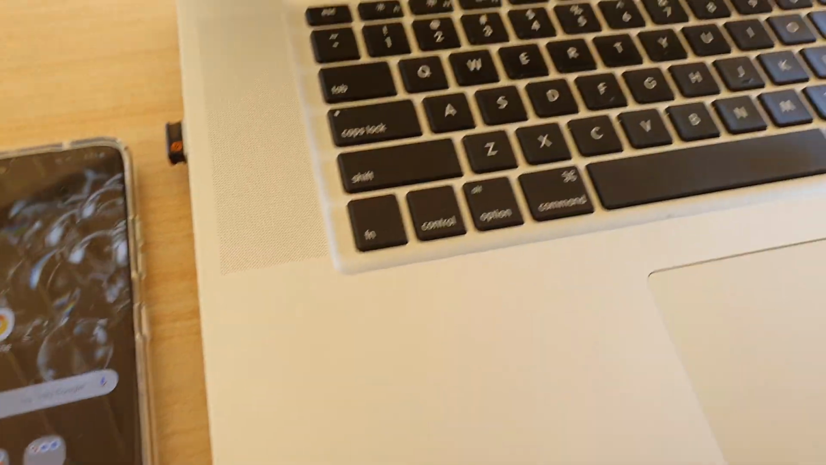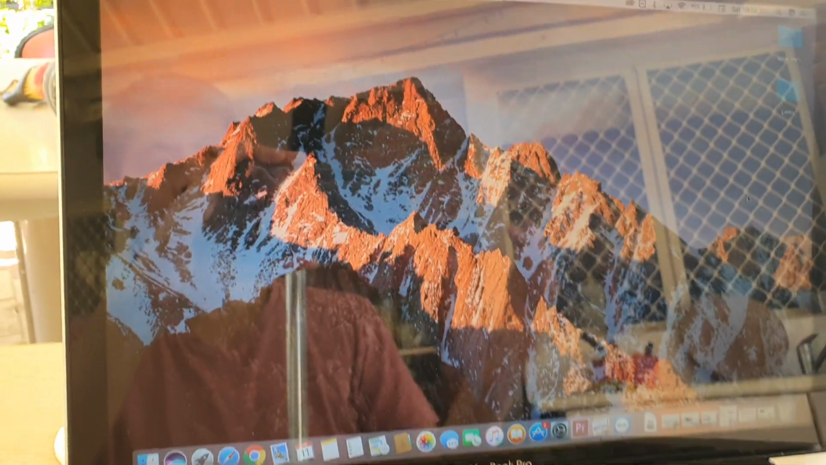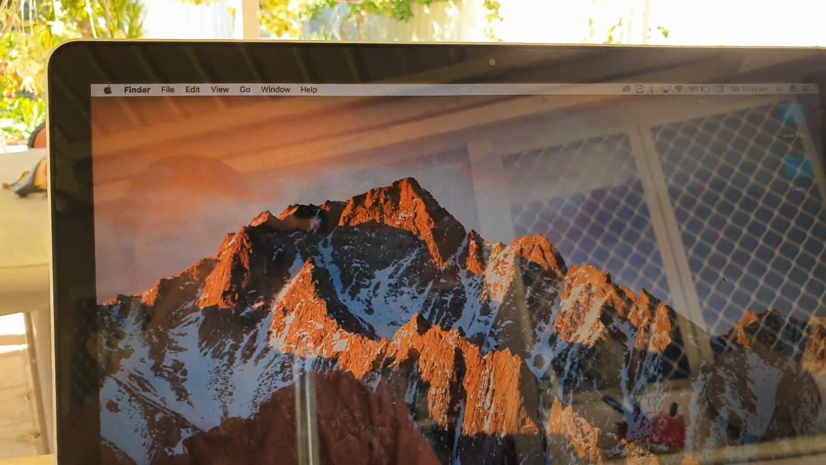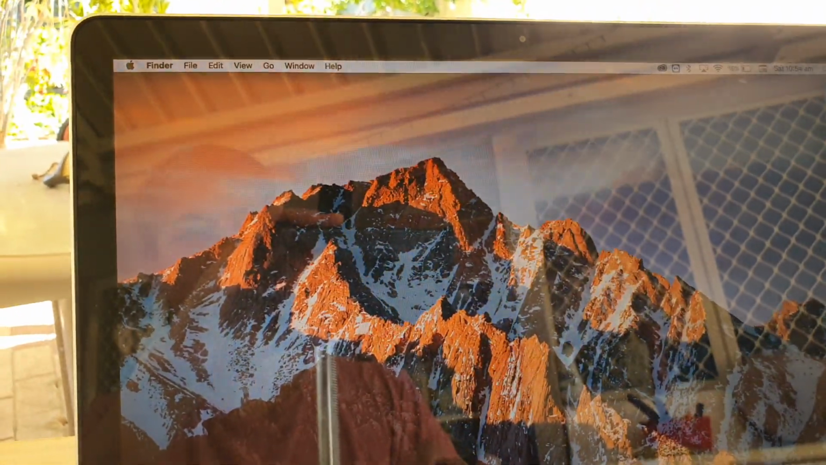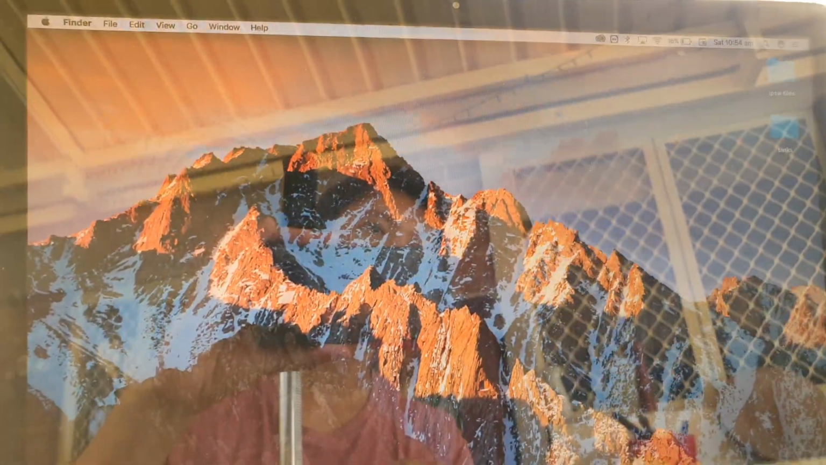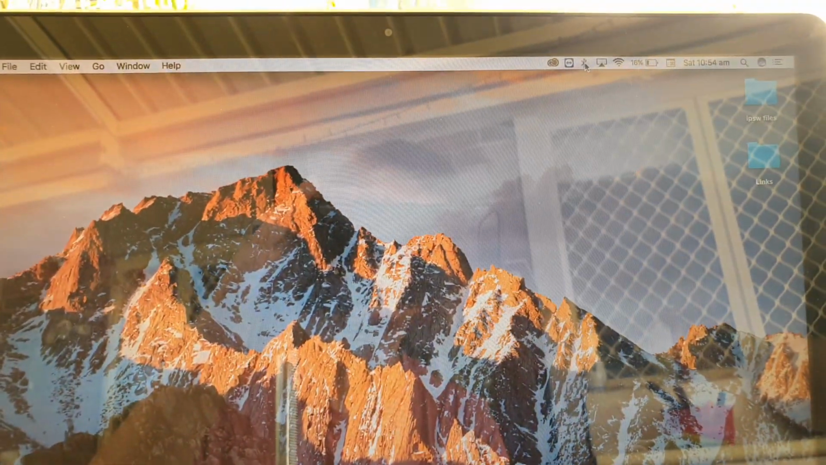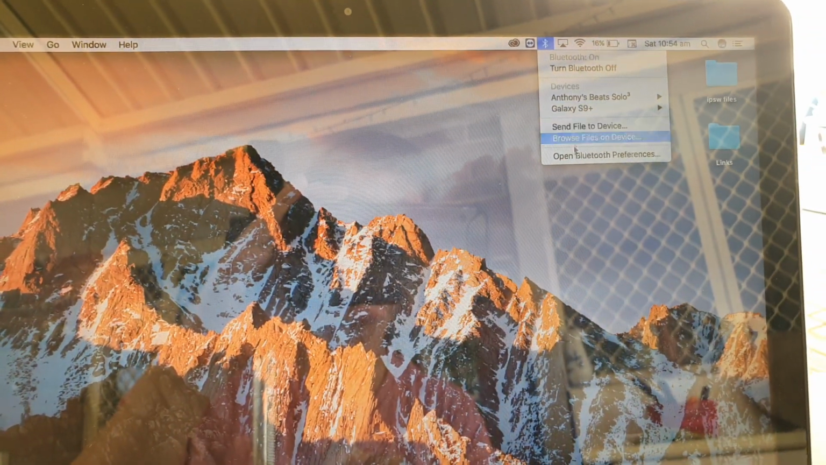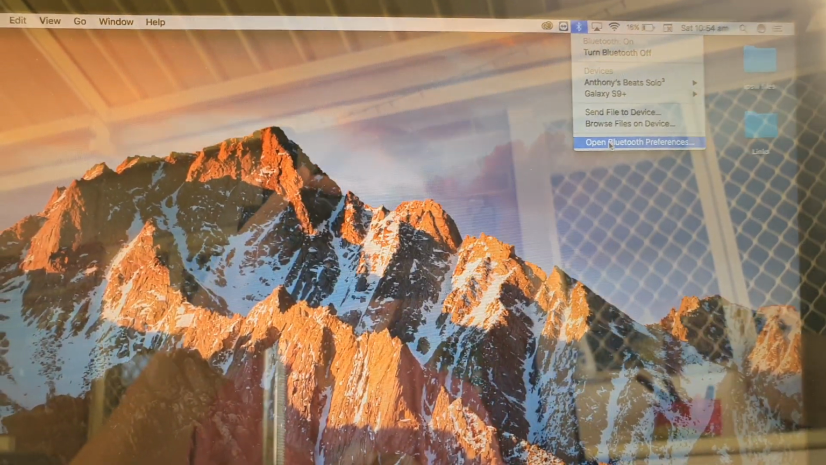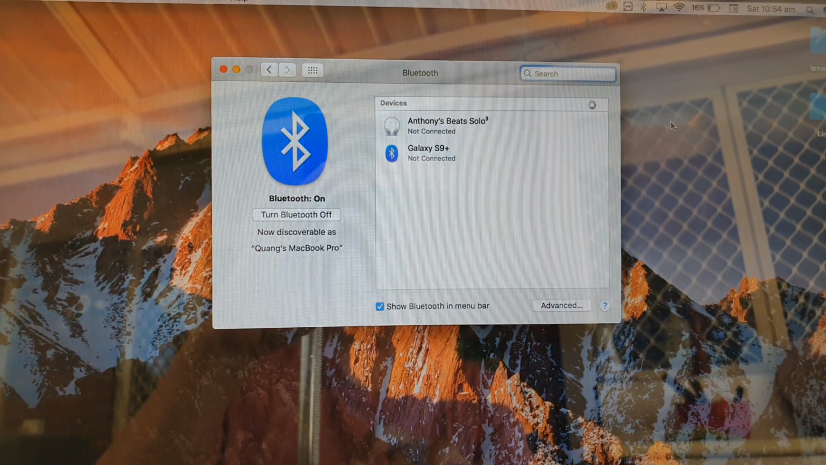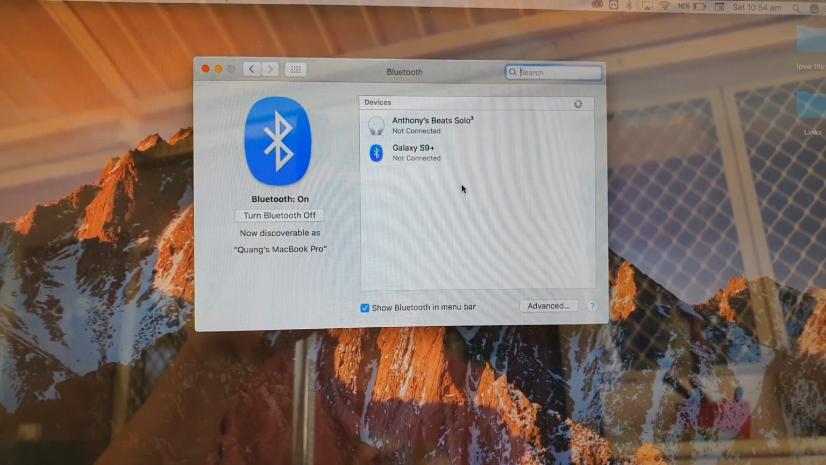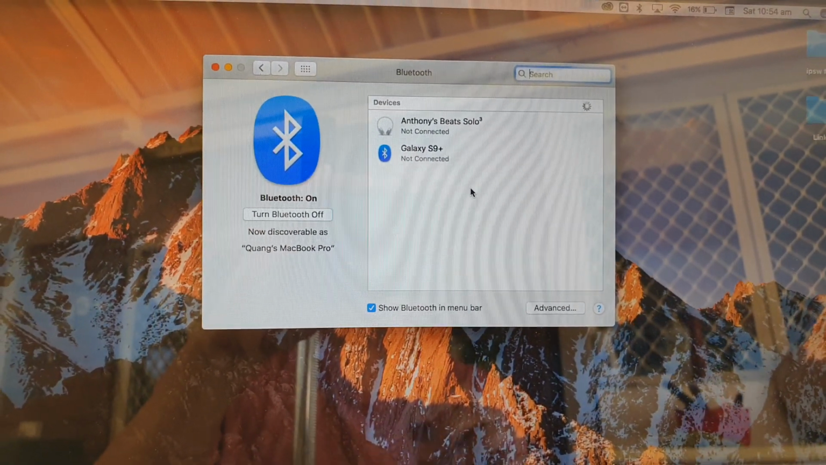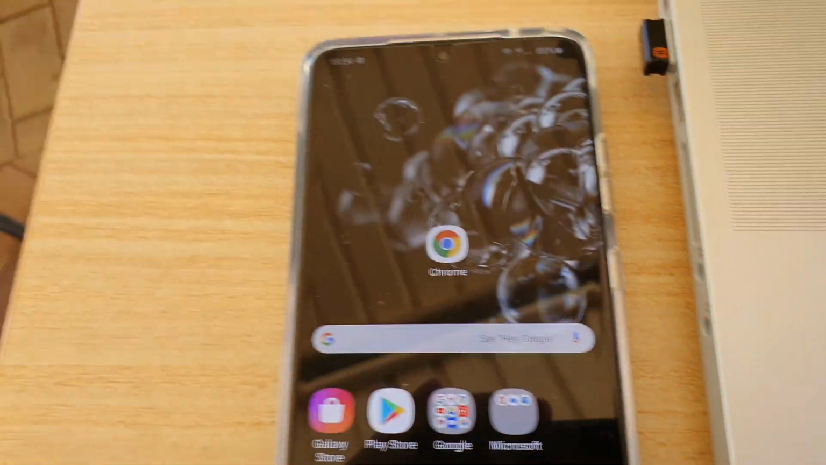Then on the MacBook Pro, what we want to do is click on the Bluetooth icon over here. So click on the Bluetooth icon and then click on Open Bluetooth Preferences. Then over here, we're just gonna wait for it to detect the Galaxy S20. So at the moment, it's not showing.